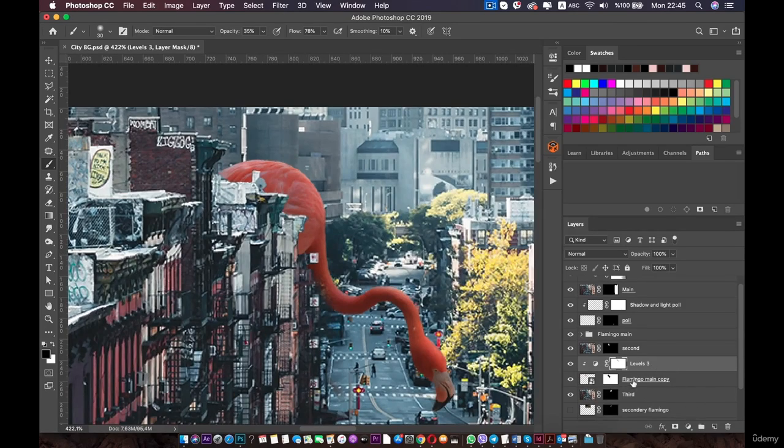And now go to the flamingo. I will rename it to flamingo 2. And then you will create a layer over it and name it shadow. Make sure that the layer is masked to the flamingo. We will name it shadow. Change the blending mode to overlay.